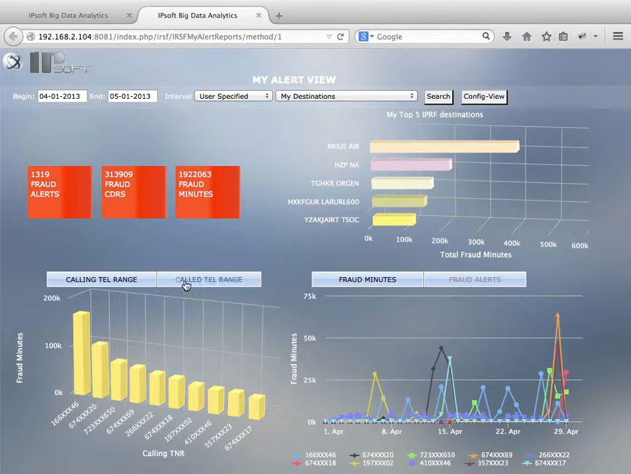You can also view the top 10 call number ranges. The chart on the right gives you the daily distribution of fraud minutes. These 2 charts are interrelated. The left gives you the aggregated number, and the right shows you the daily distribution. Let me take an example. Let's filter everyone out except this calling number.